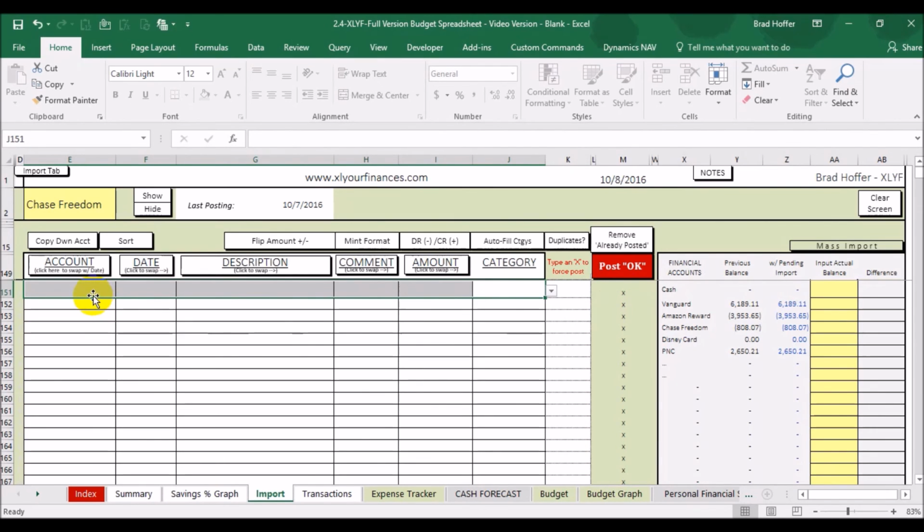So that's how you download from Mint, and that's how you put your categories in, remove the ones that were already posted, and make sure that you tie out. And now you can go into your summary, your cash forecast, your budget, and see how you're doing. That quickly, you have all your transactions uploaded, and you're good to go.